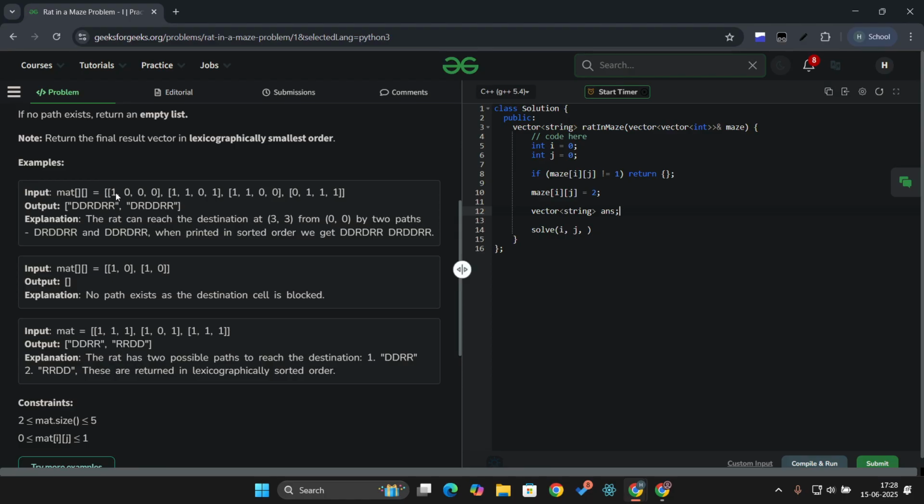So first of all, we are starting from here. So we will pass the current coordinates to the helper function, which is solve. So current coordinates and answer and maze. What else can we provide? Okay, so vector of string. And after that, we'll return answer.